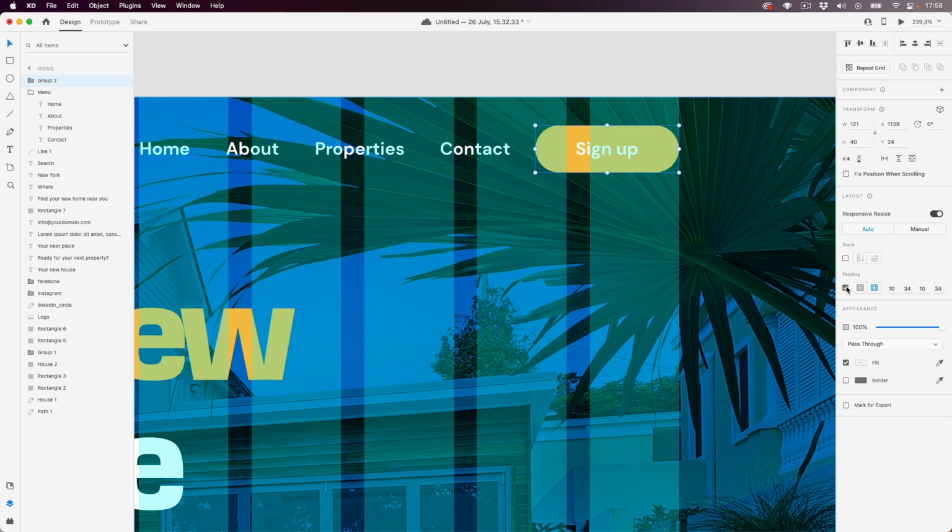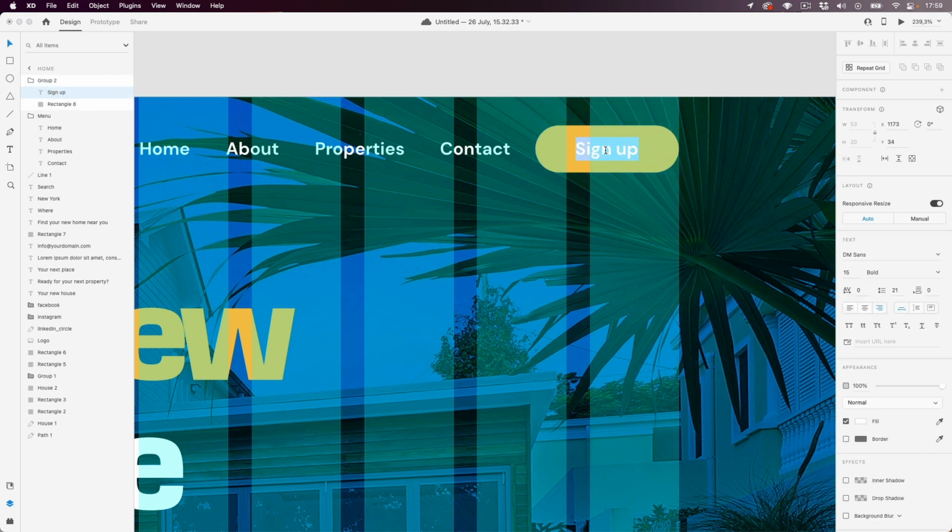This is such a great feature for buttons because now it will keep 10 pixels on the top and the bottom, and it will keep 34, as you can see on the right, on the left and on the right. So now if we change the text inside of this button, so let's say that I'm changing it to sign up now, the button will automatically change in size, which is perfect because otherwise you have to constantly make the button bigger. This is how it was before, but this is just a great feature for buttons.